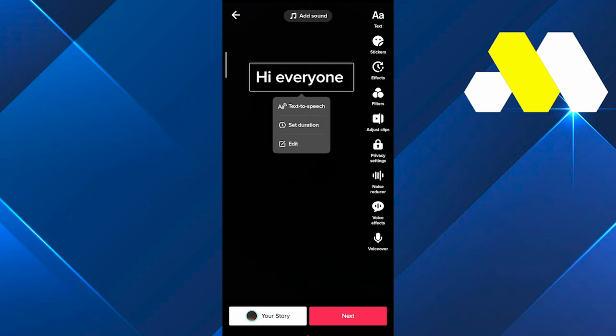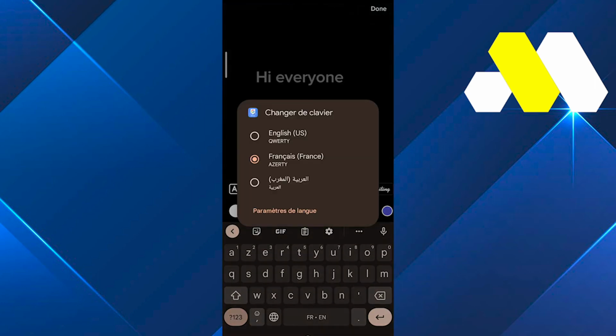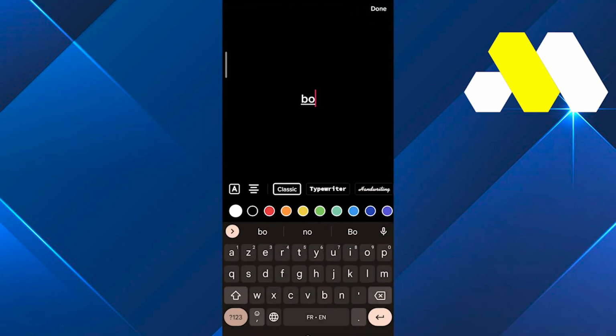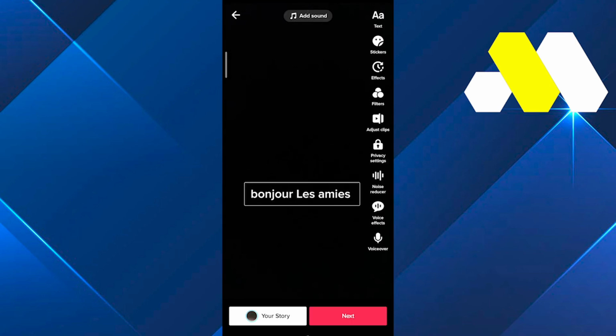Now the problem is that you have the same text-to-speech voiceover. Hi everyone! But to solve that, all you need to do is you can use another alphabet. For example, I'm going to be using French. I'm going to type something in French. This means hello my friends in French. Then click done. And then we can hold and click add text-to-speech again.